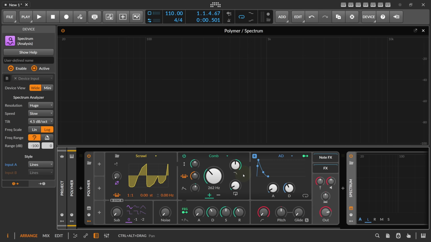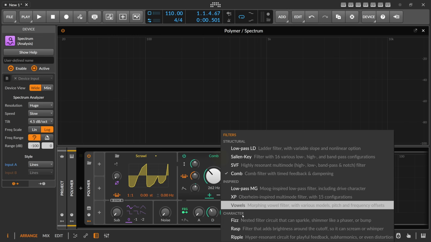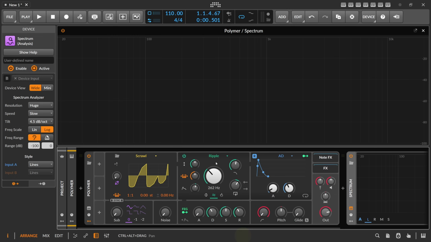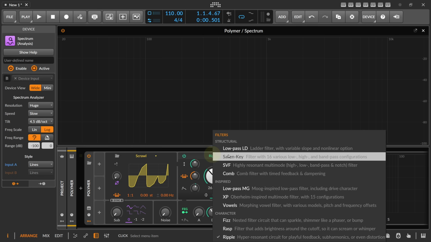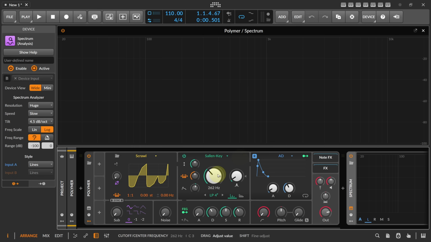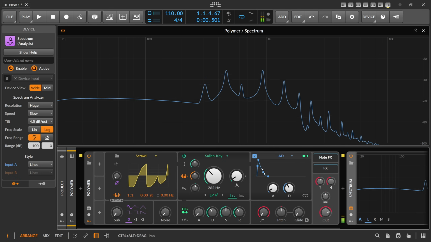Also something like a comb filter with feedback, fizz, rasp, ripple, all the new filters, which also have here feedback and feed forward stuff included, right? So we can exchange here the filter. Let's go back here to something normal. We can also exchange the envelope here, right? So something that we can use to change over time.